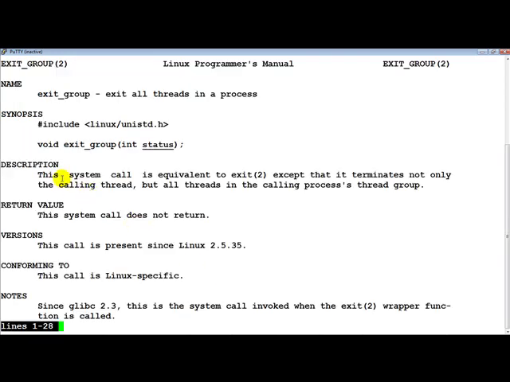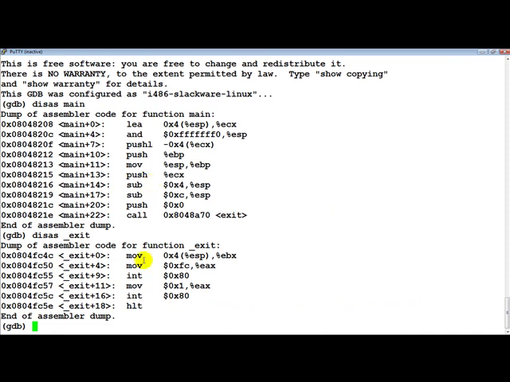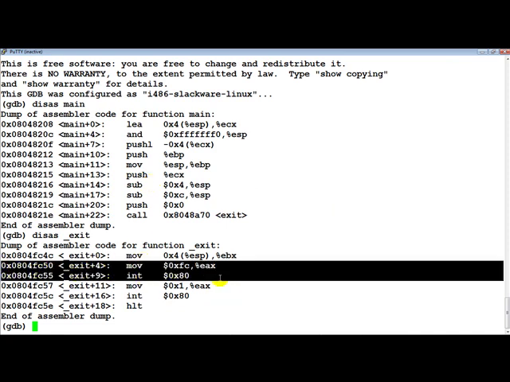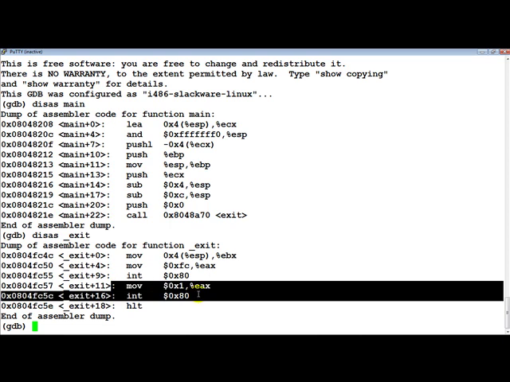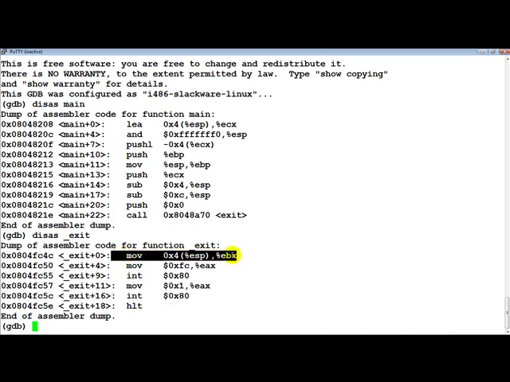And if you notice, this system call is equivalent to exit, except that it terminates not only the calling thread but all threads in the calling process. Fine, I think we can live without this and simply call the exit syscall, which means this piece of code for us right now is unnecessary. We can simply get away by using this piece of code and loading the EBX register with the appropriate status value for the exit syscall.